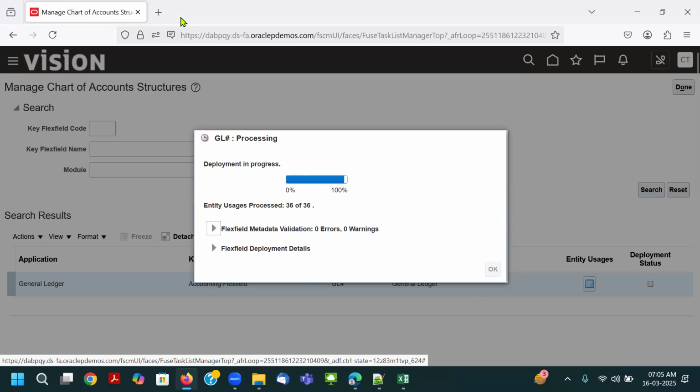So if your demo instance is a latest clone, there is no junk data, so it won't take much time. If you have a lot of junk data, maybe it will take time. Otherwise, it will be deployed very quickly. In real time, you will not get this kind of performance because there we have our client data, our customer data. We will not get any issues or anything.